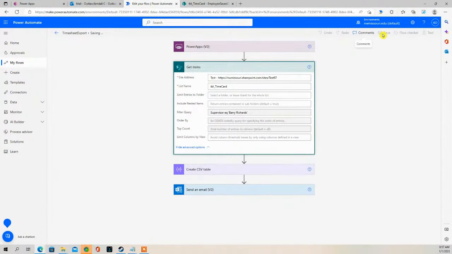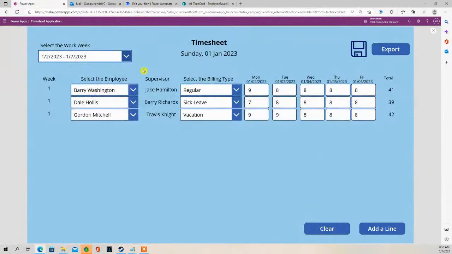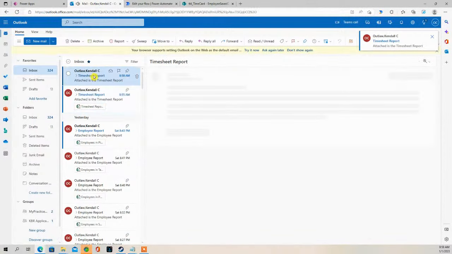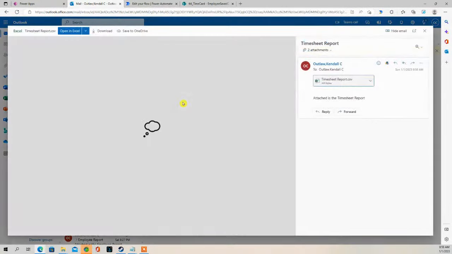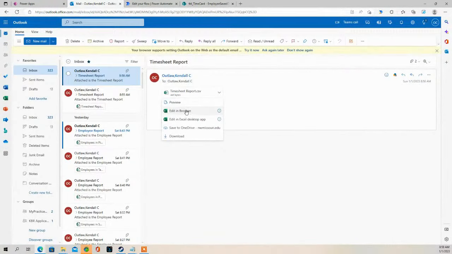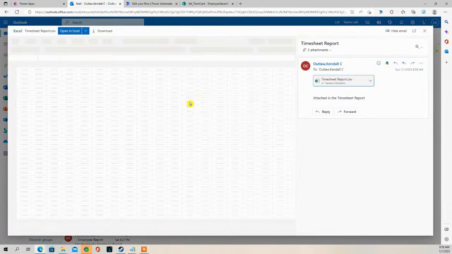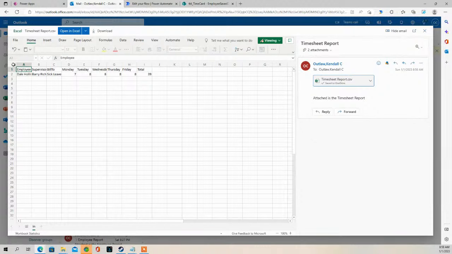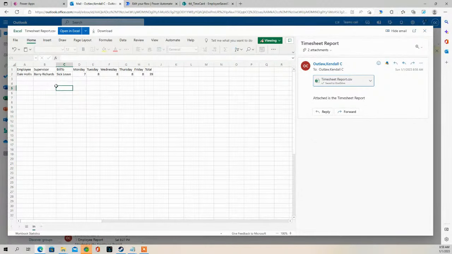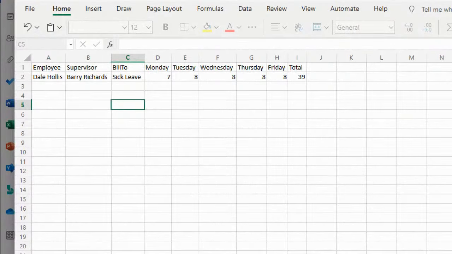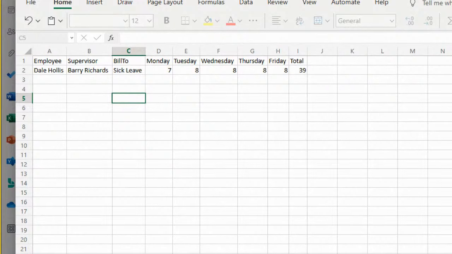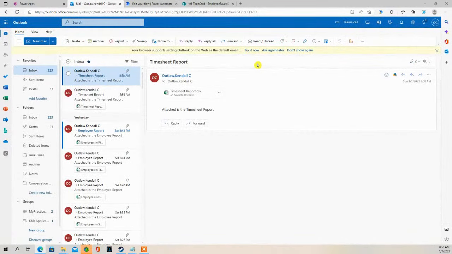So let's save that. So now when we go back to Power Apps and press the export button, we should only get that one record. Huh. There it is. See, Barry Richards shows up only because that's what our filter was based on.